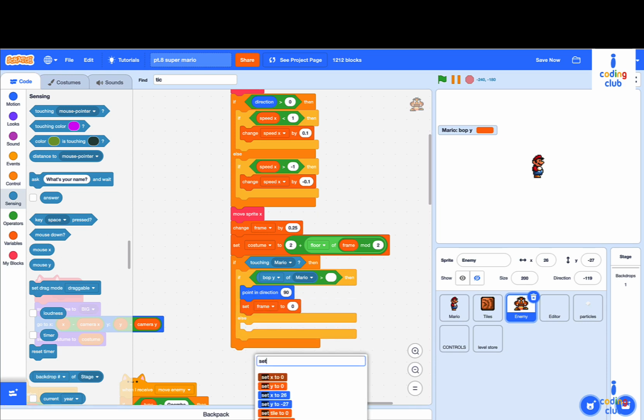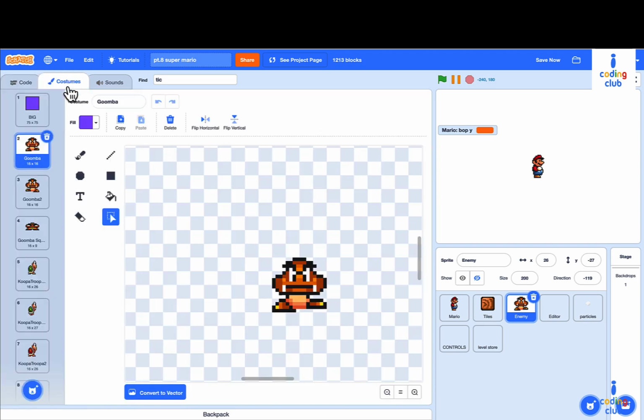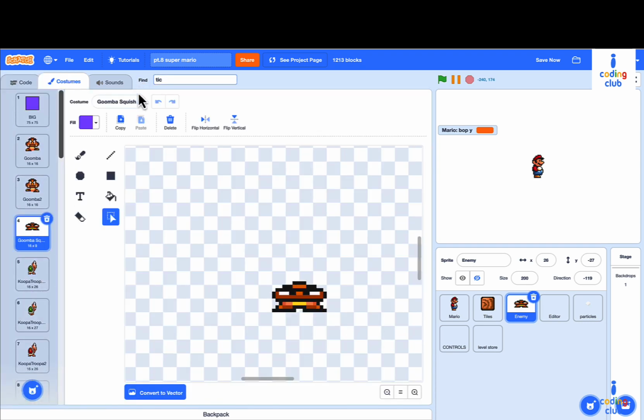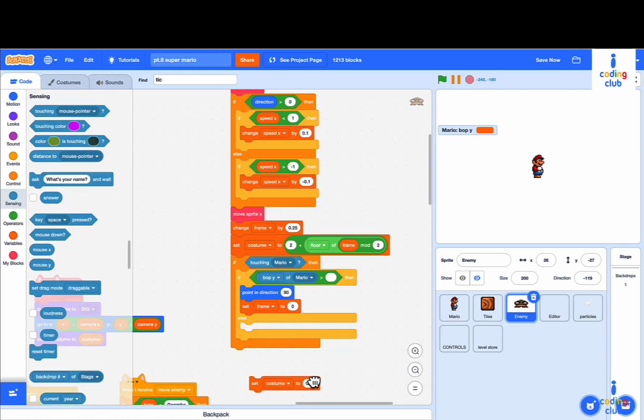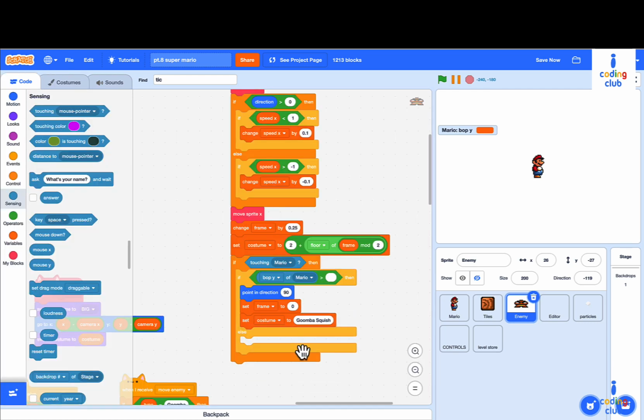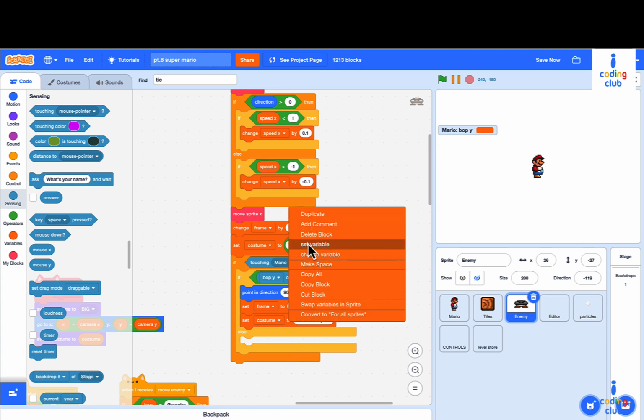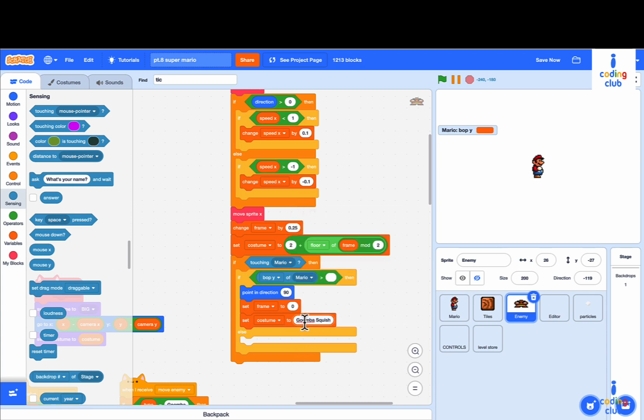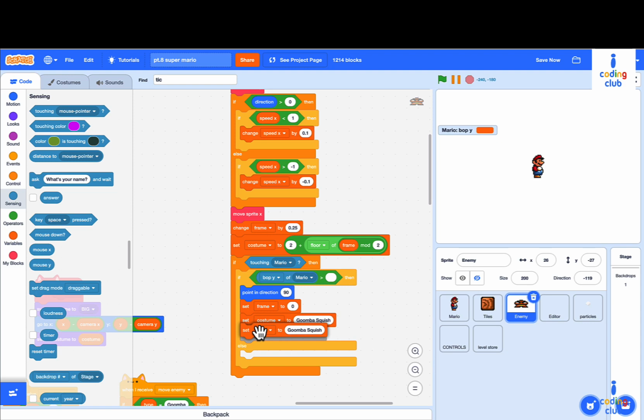Set costume to Goomba. I'm just gonna look at the costume. It's costume 4. Goomba Squish. Set costume to Goomba Squish. Actually, set type also to Goomba Squish. Like that. Actually, set type to Squish. Like that.